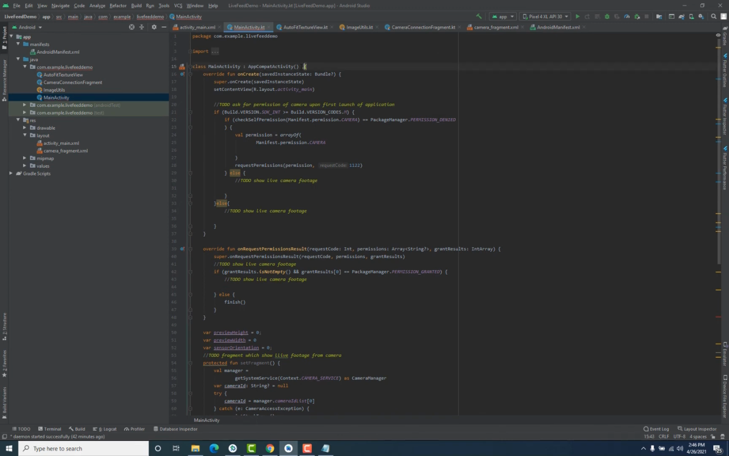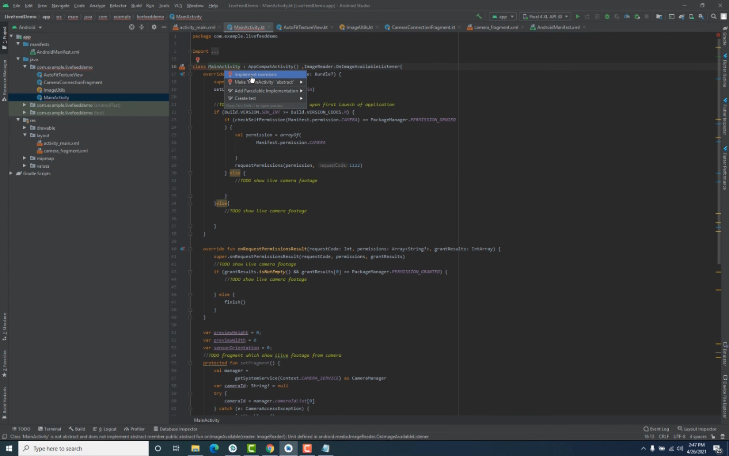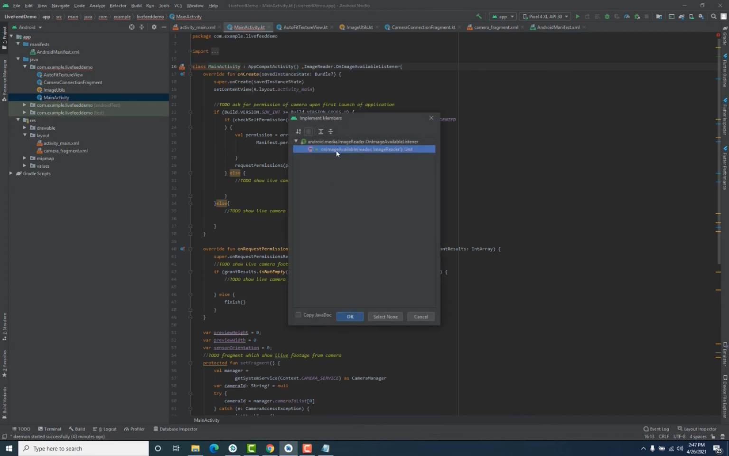So here add a comma and write OnImageAvailableListener. There you can see that we have this OnImageAvailableListener, and once you add it, you will see an error, and that is because it contains a method. So press Alt plus Enter and click on implement members. There you can see that it contains this method onImageAvailable.